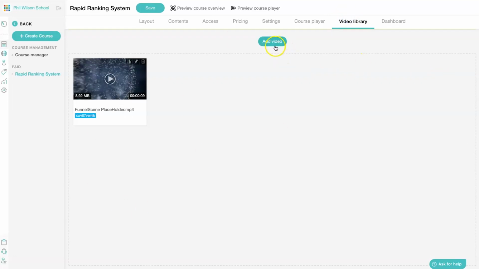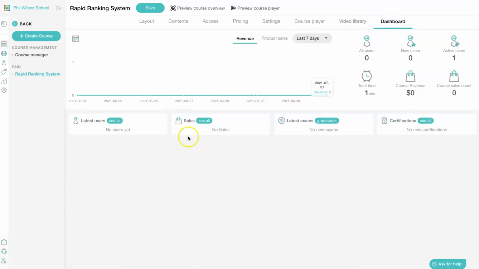Then there's the video library. What I would basically do is if I was creating a course, I would come to the video library, upload all of my videos first, and then come back and start piecing them together. And then finally, we have here the dashboard, which is going to show you your overall statistics for that particular course. So I'm going to go ahead and click on save.